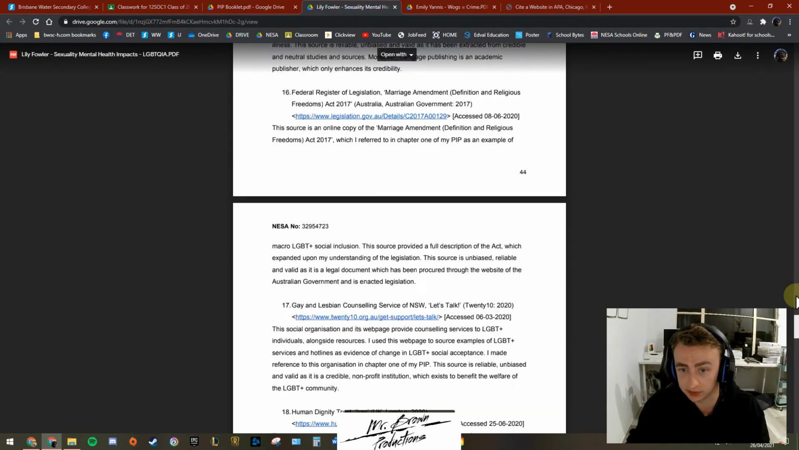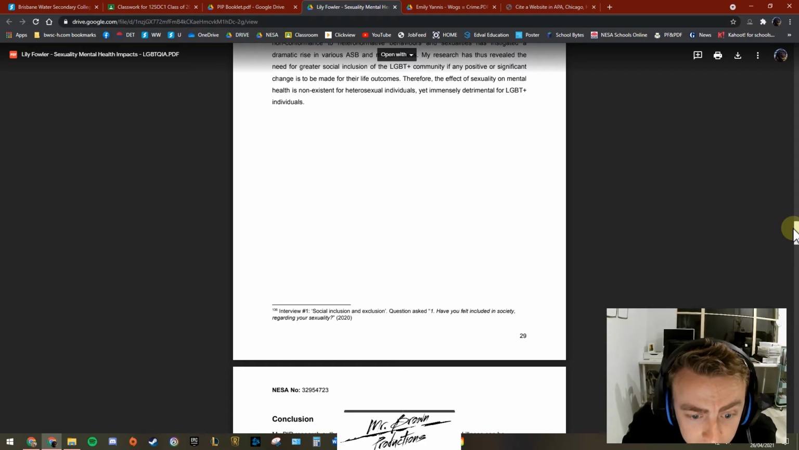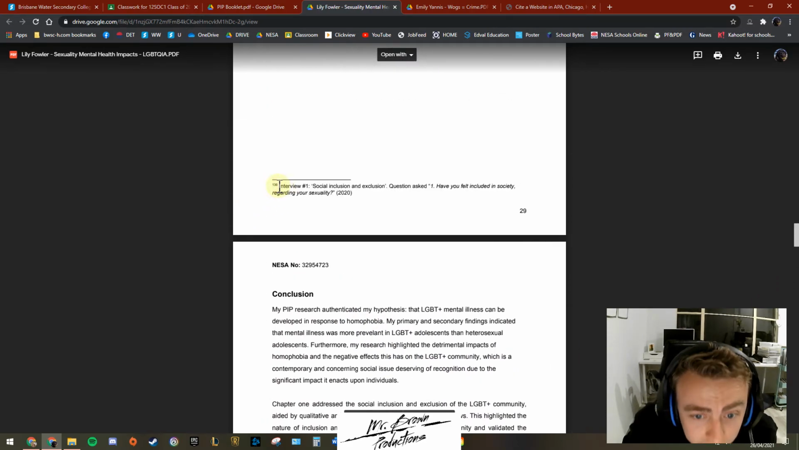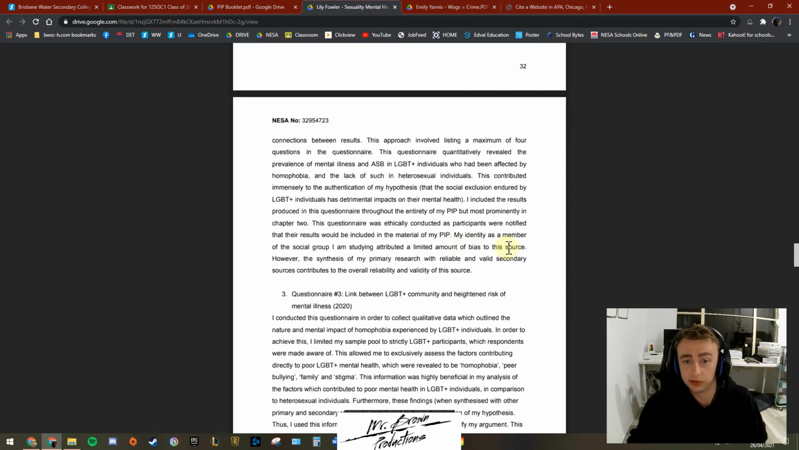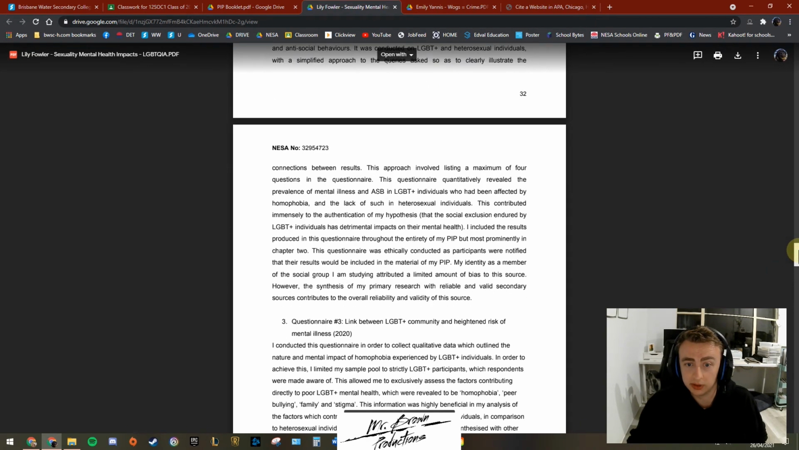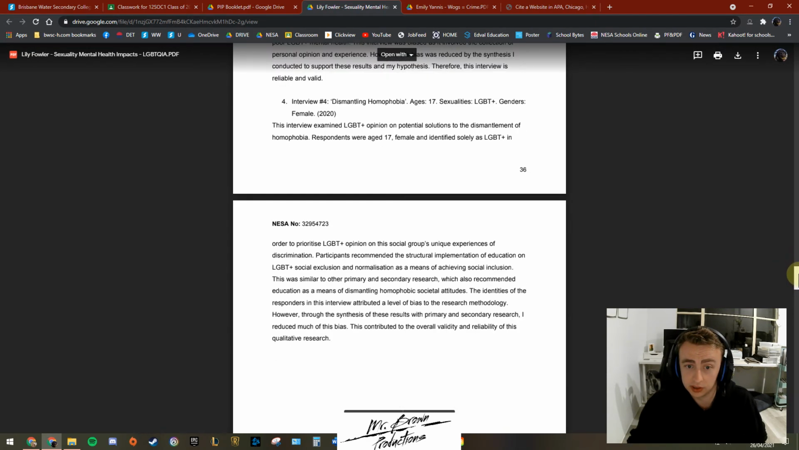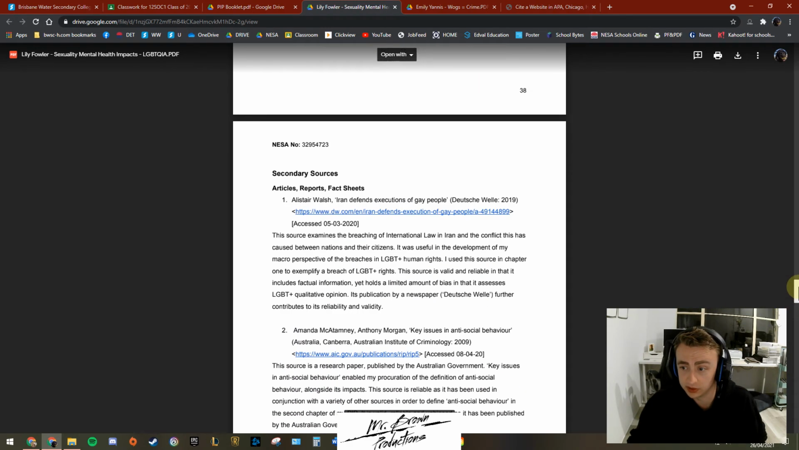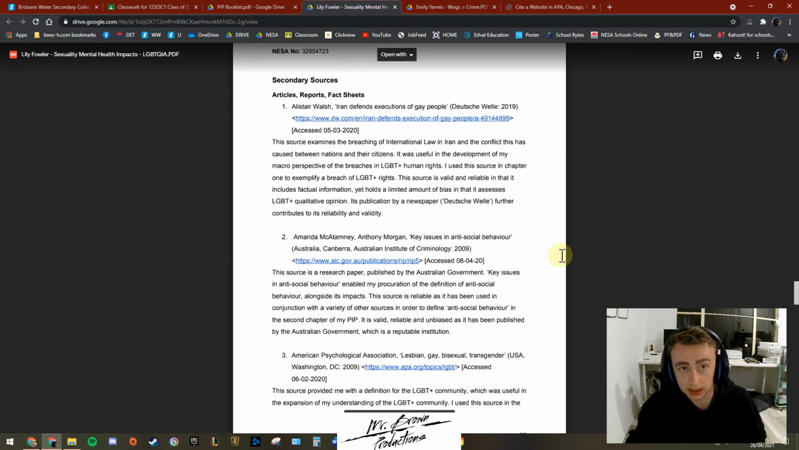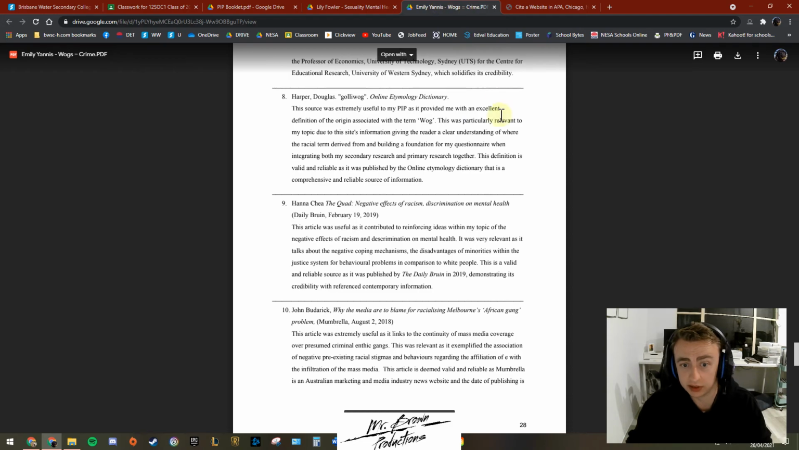I mean, she's got tons of footnotes here. I think she footnoted like 136 times. So there's definitely a lot of sources here that you can pick up and use. I would definitely mimic the structure that she's taken here, considering she got a near perfect mark for her PIP. So that's really good here.